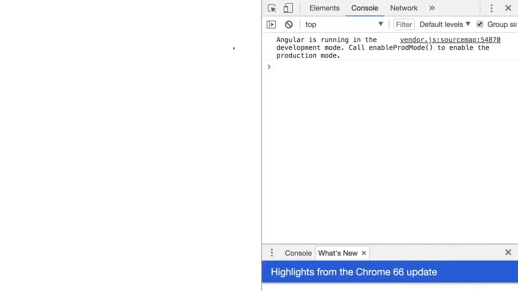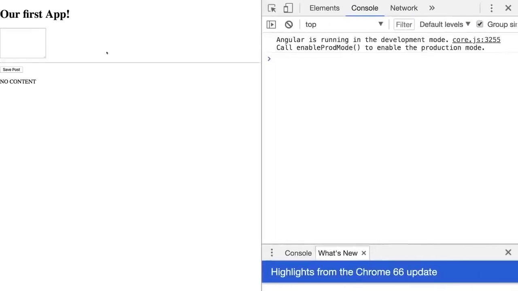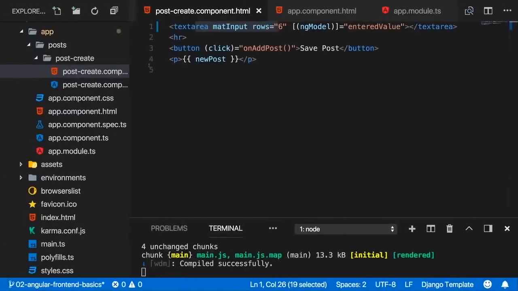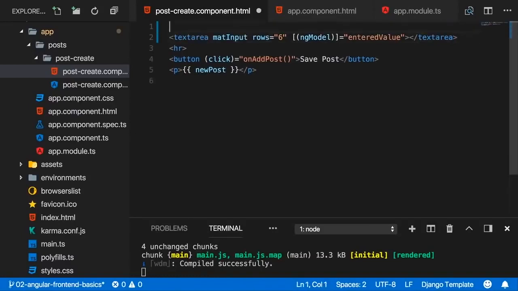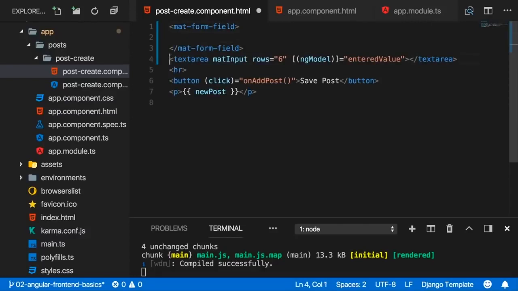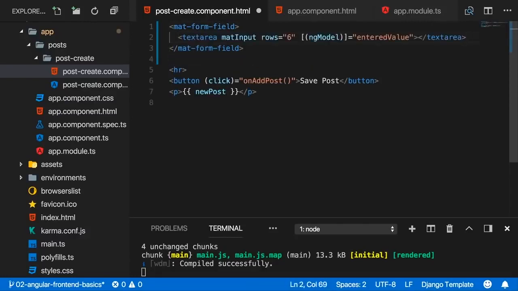Now let's save this. And I don't see a big difference, do you? The reason why we don't see a difference is that all these input components only work in conjunction with another component we have to add as a wrapper. And that's the mat form field component. That's just another component provided by Angular Material, and we put our inputs in there.